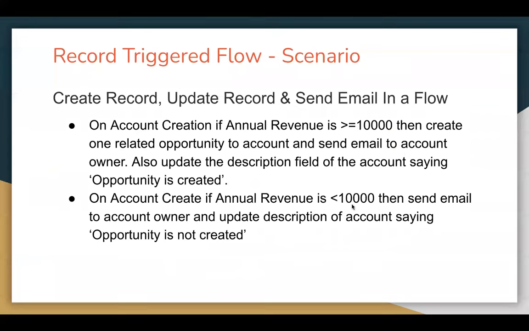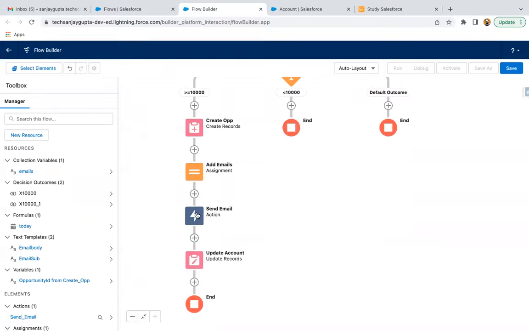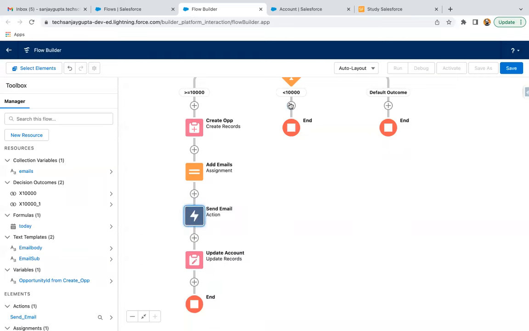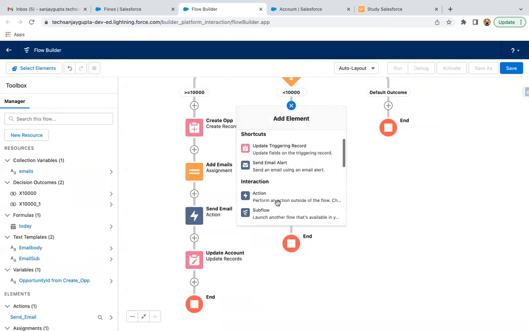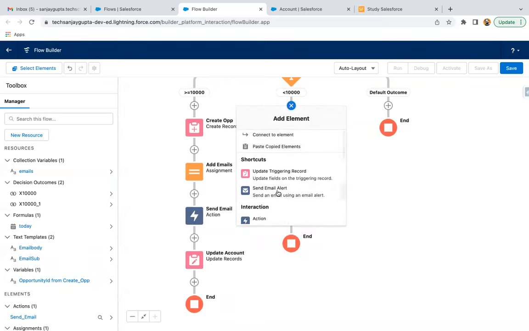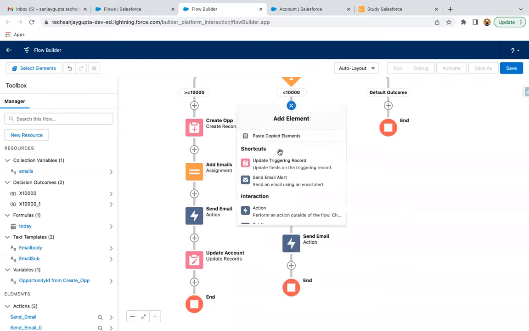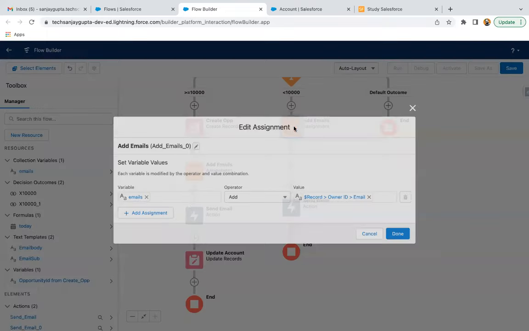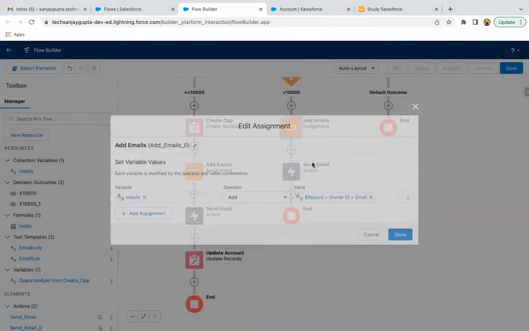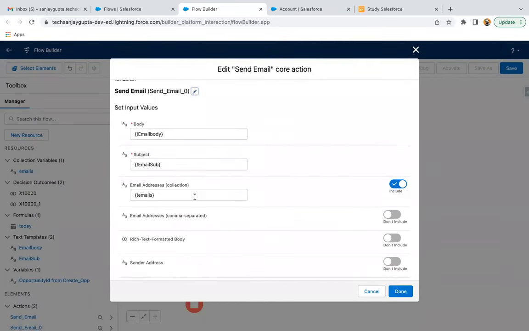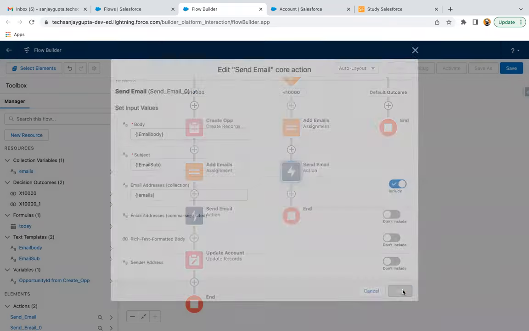Now we need to implement the second part. So here, if it is less than 10, we need to send an email and we need to update the description, right? So here I'm just copying this. This action we created, we just need to copy this element and I'm pasting it here. I'm copying this as well and pasting it before. So you can see it is available. This is also created: email body, email subject, email collection, everything is available, right?